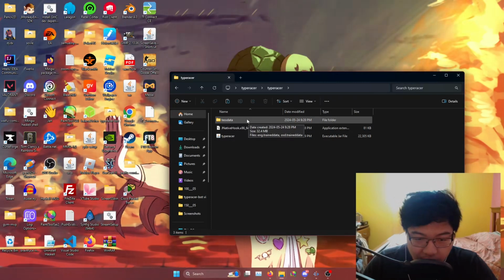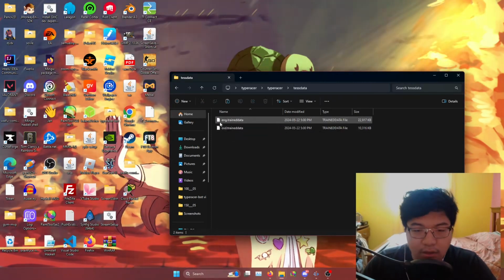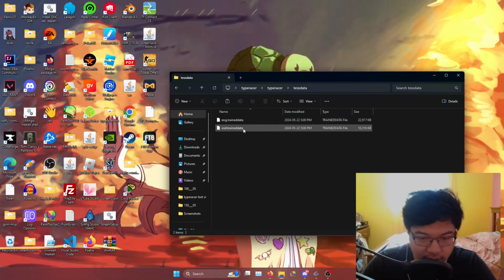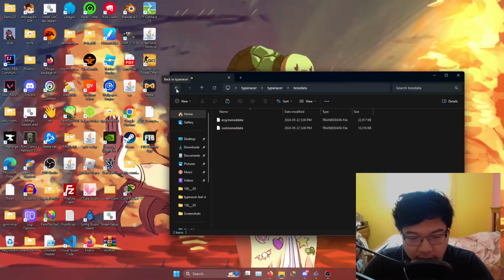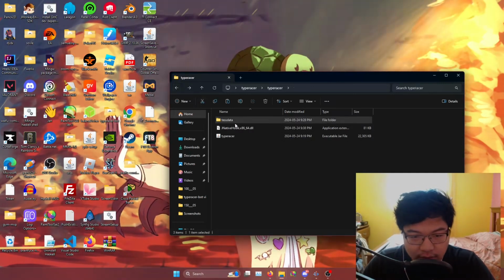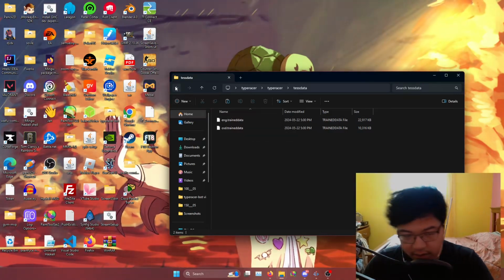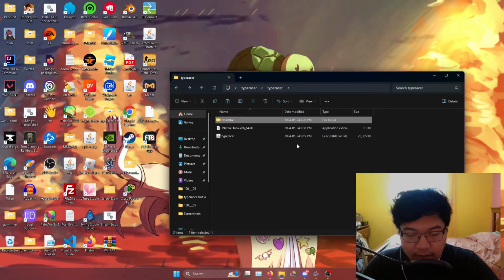And then you have a very important folder here, which is the test data. It has the trained data to recognize English words and to recognize the orientation of said words. If you want to make it work for other languages, just switch out the English one with any other one that you can find on the internet that works with Tesseract.